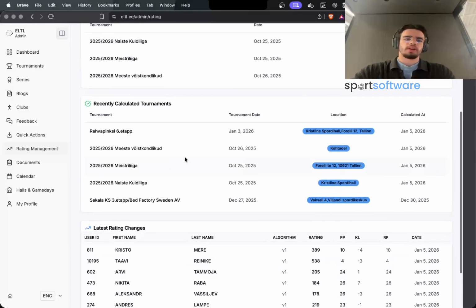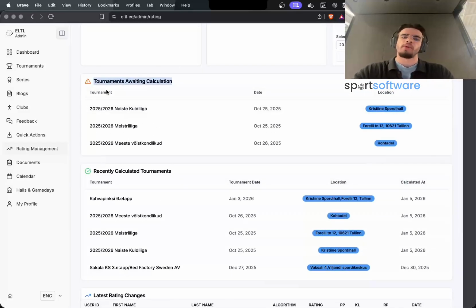Also, we can already see the tournaments that were calculated, and tournaments that are still awaiting calculation. For example, these here are all long running tournaments like the leagues. So there are a lot of different league game days across the season.